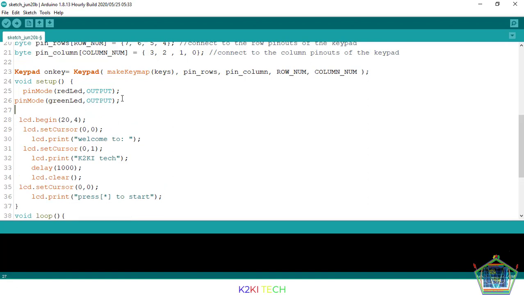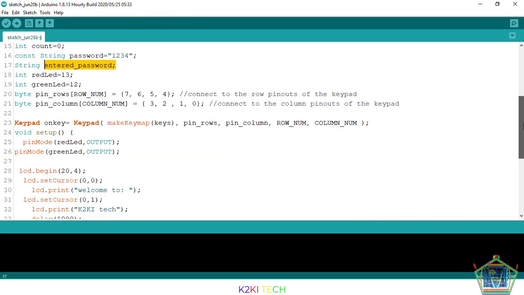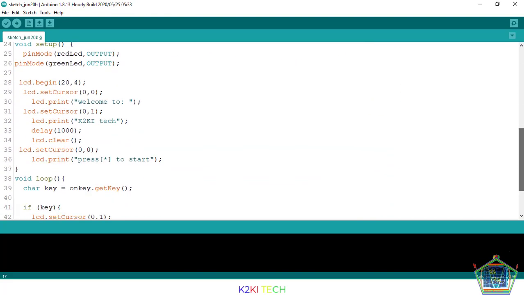And after, we reserve the space for our entered password. Come here, copy this variable and paste it in void setup, and we make a .reserve function to tell the Arduino the space, and the number will be 32. It means a maximum of 32 characters will be filled in our entered password variable.